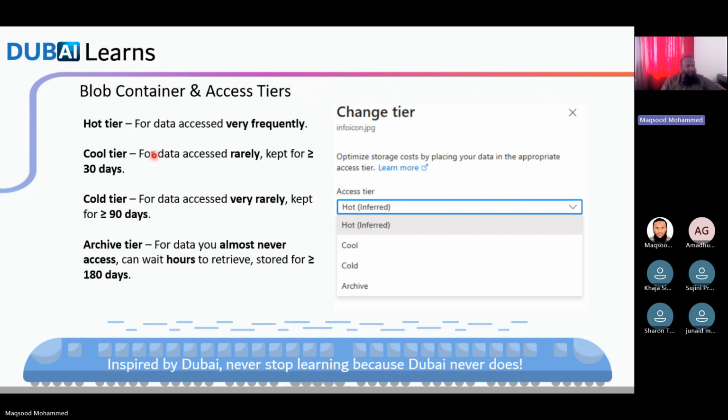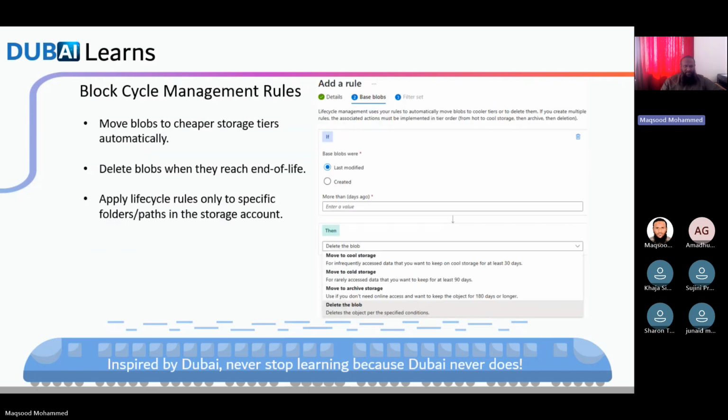And the storage will tell you, the moment you store the files, it will keep giving you the information that these files are accessed very frequently. So you can put them in the hot tier, and so on, based on the access metrics.